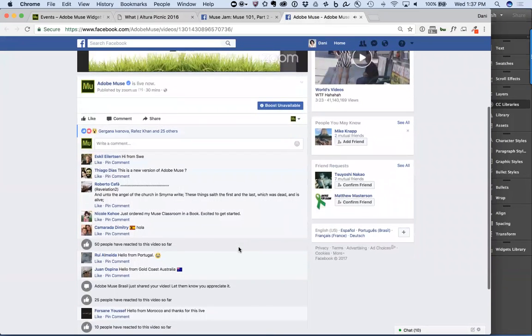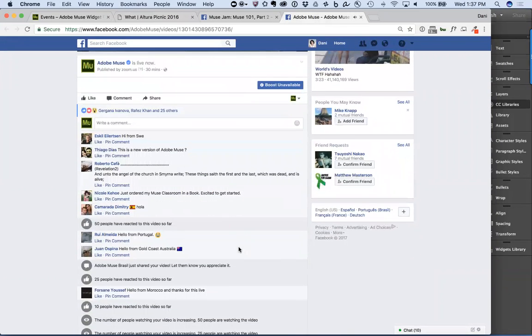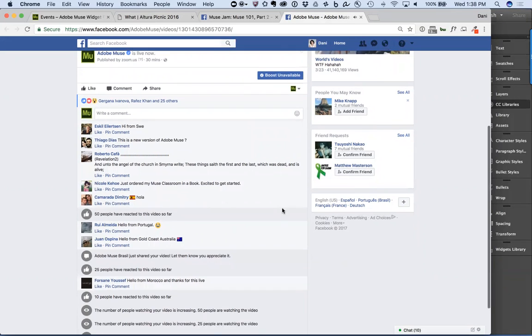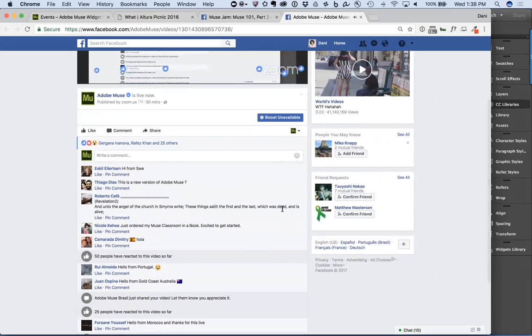So one question, is this a new version of Muse? It is not, sadly. Engineering is headlong into some pretty severe work in Muse, and we've got a private beta going on. If you come to museprerelease.com and you have an Adobe ID, you can come join that beta. I invite you to come on in. There's some really nice enhancements underway, but this is the shipping version we're looking at right now.